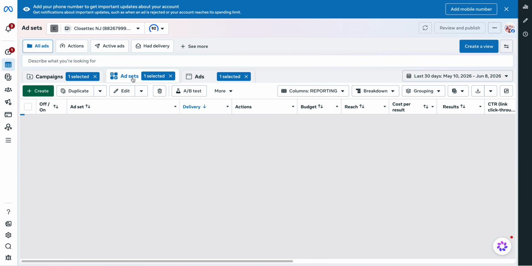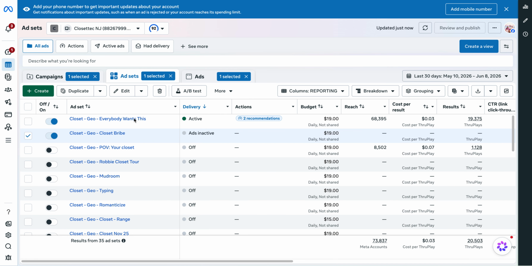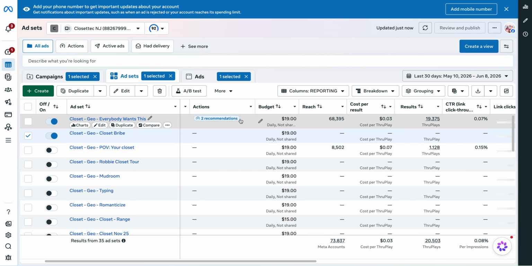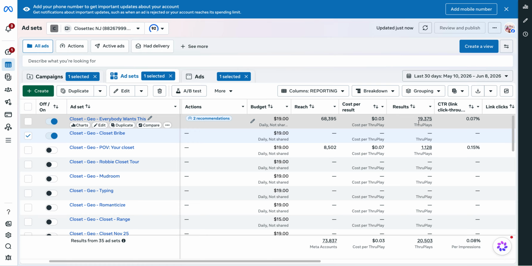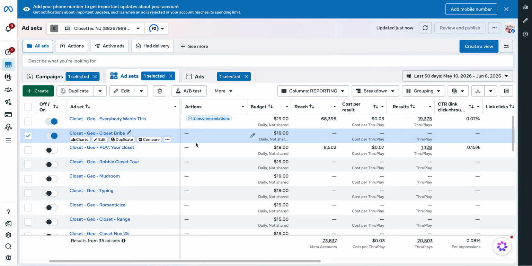So that is how I will duplicate an ad and make a new video ad. And again, I'm just changing the video. If I wanted to duplicate this and change the ad copy, I would keep the video and just change the ad copy, which we could do too, because this video is performing decently, 3 cents cost per ThruPlay. And you'll see it's gotten a little over 19,000 in the last 30 days. But we'll see how this new one does.